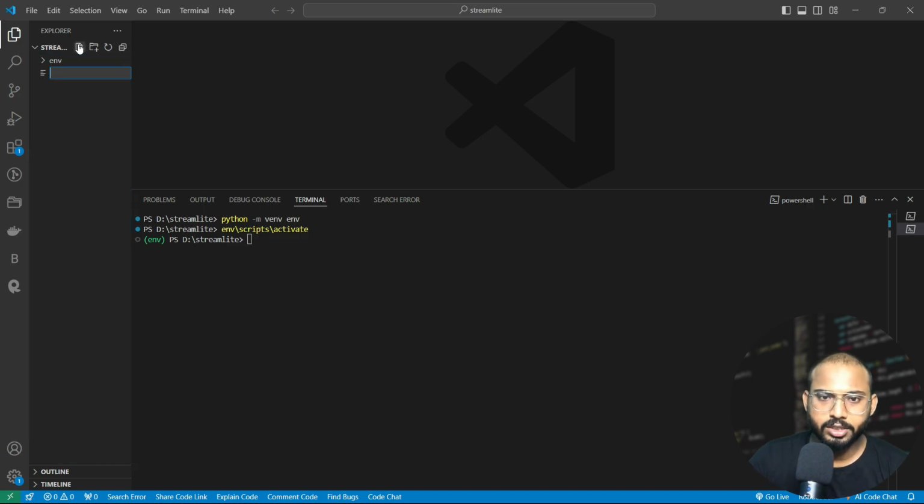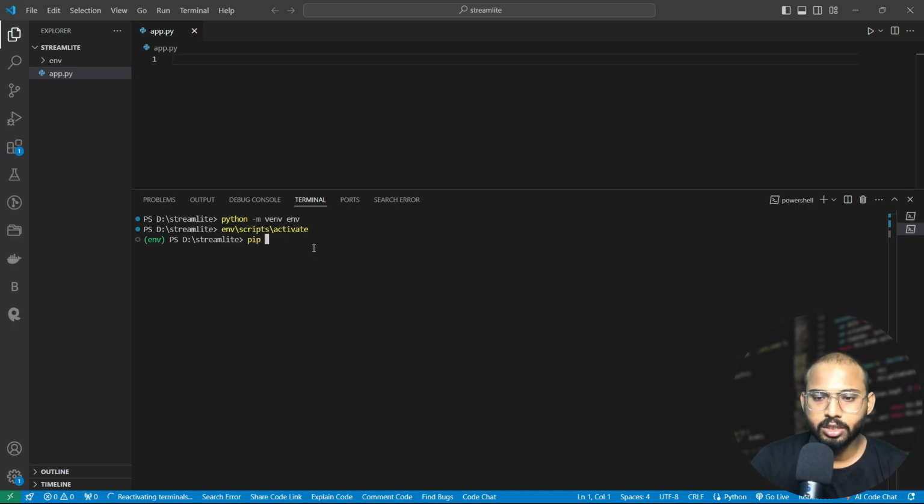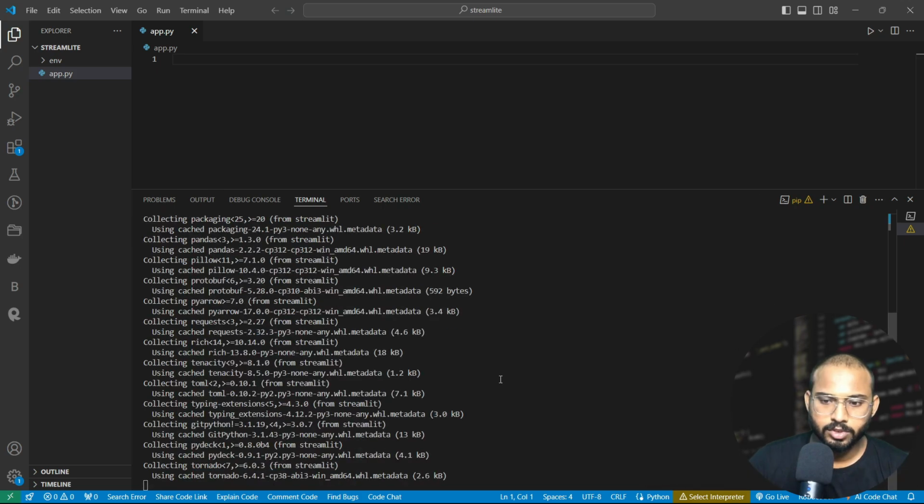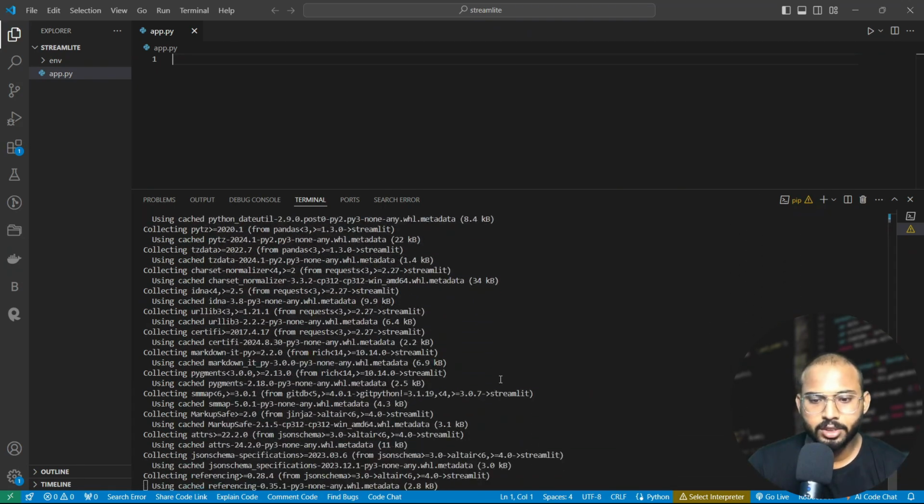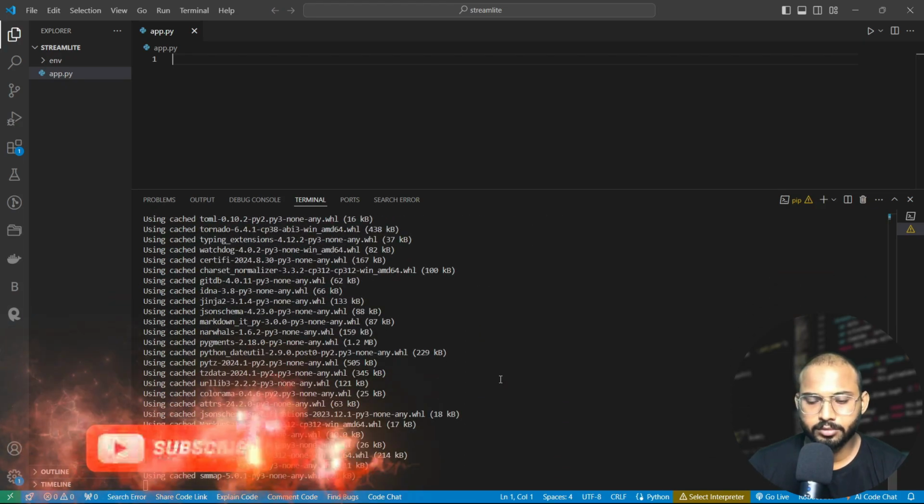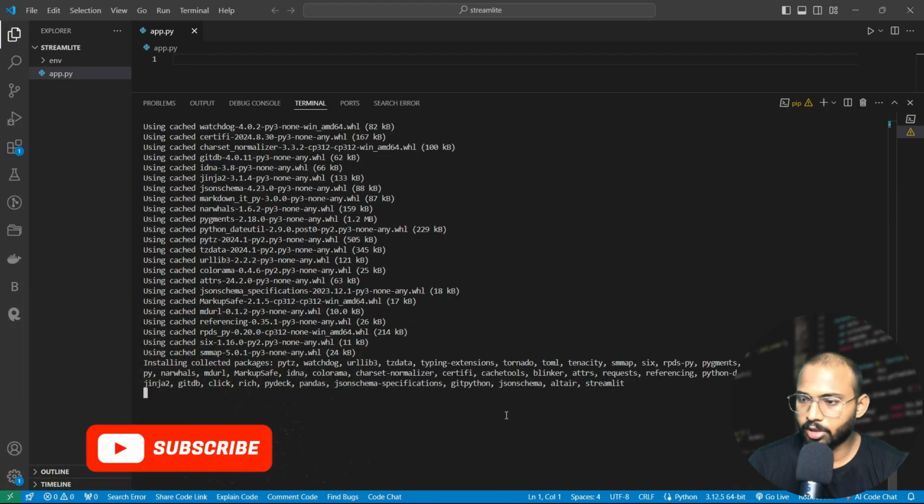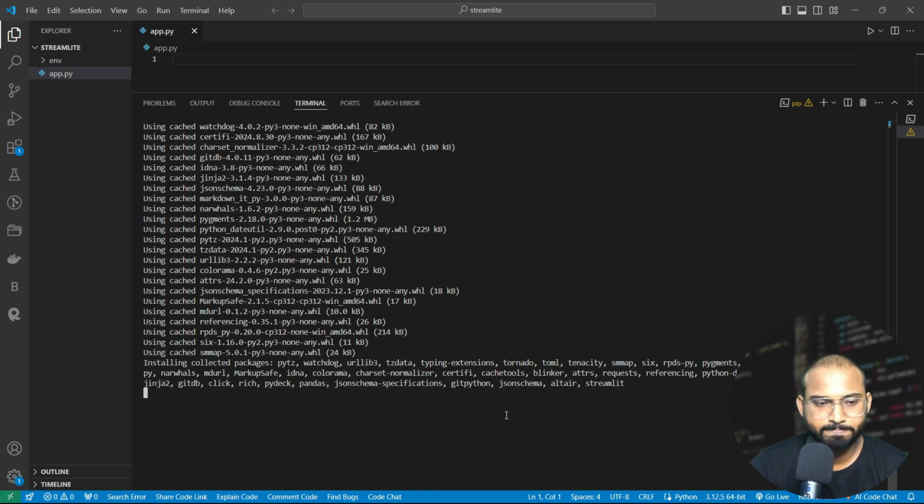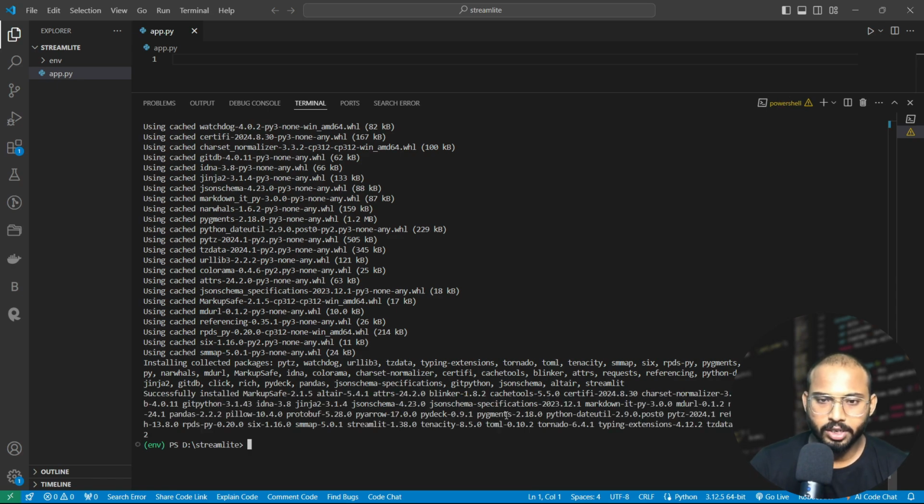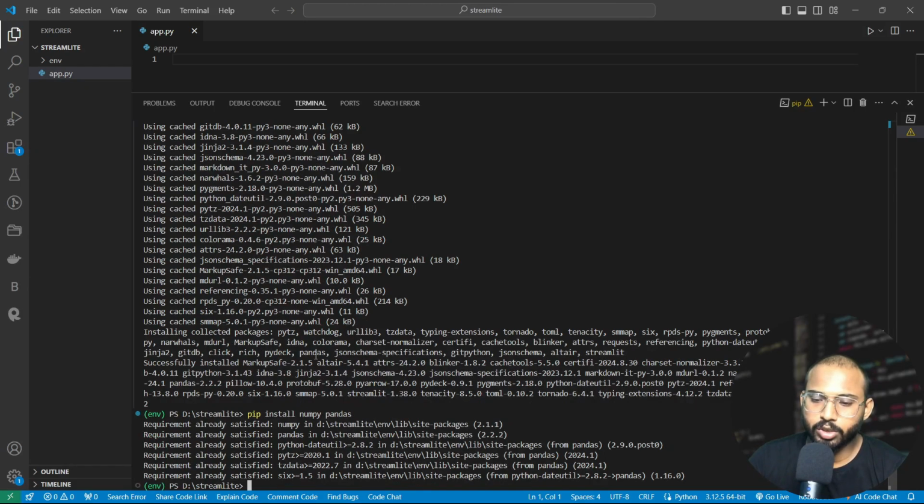Now here we will create app.py. Okay, let's create it, and in this environment we will install Streamlit. Pip install streamlit. Let it install. It will take some minutes. Finally, it got installed. Now again we need to install pandas and numpy. So here we write pip install numpy pandas. So the libraries got installed in our virtual env.